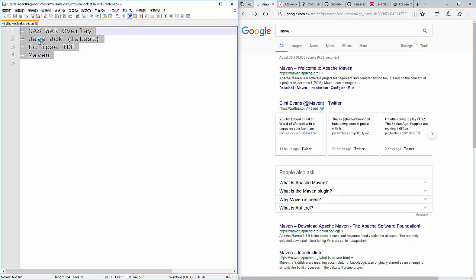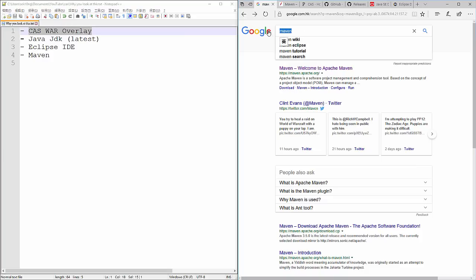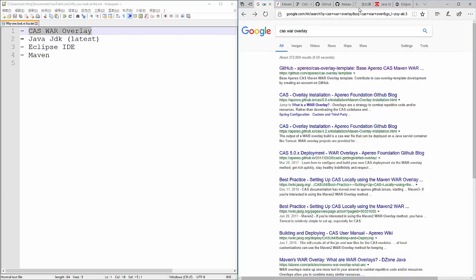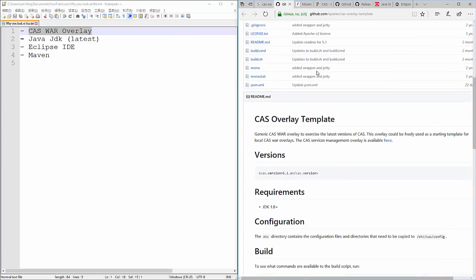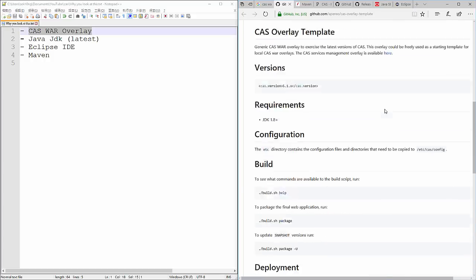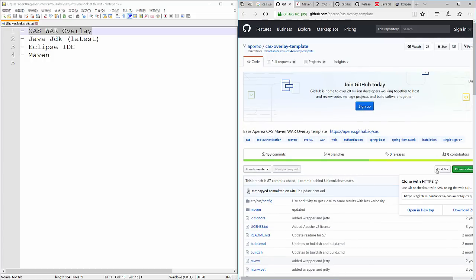So the first one here is the CAS overlay. It is a lot better when you use the overlay than the other method, because they actually really want you to use the overlay. So how can you download it? You can just search for the overlay, and it's this page here. Whatever you want, you can just use Chrome and download.